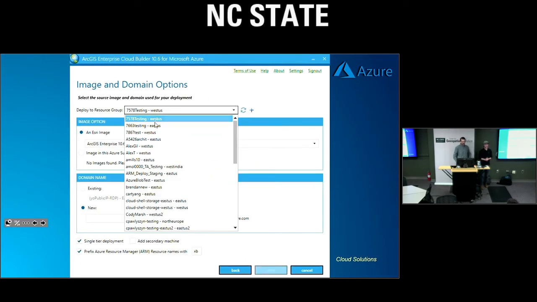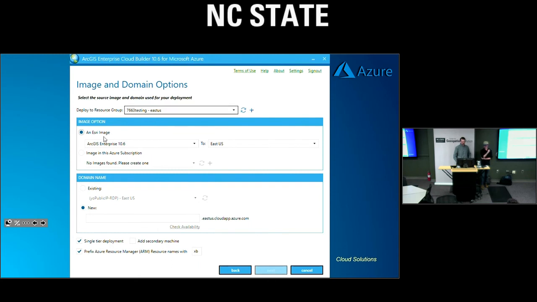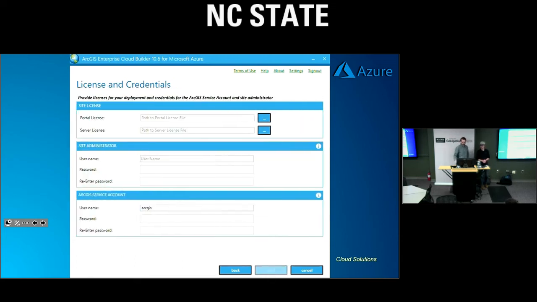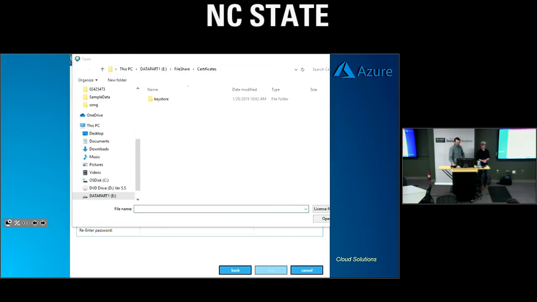But this is a highly available deployment that I have, and I'll show you the machines. Yeah, there's 9 machines in there. 2 portal machines, 2 servers, 2 web adapters, 2 data stores, and then a file share. You can think of it as branching off 2 parallel deployments. But this is even quicker than the CloudFormation.